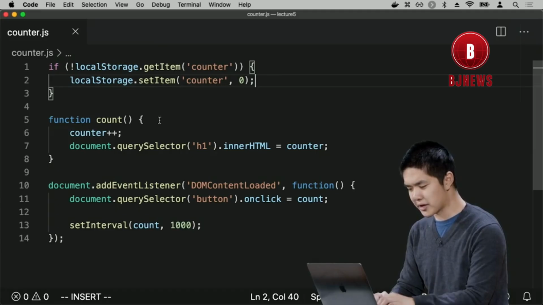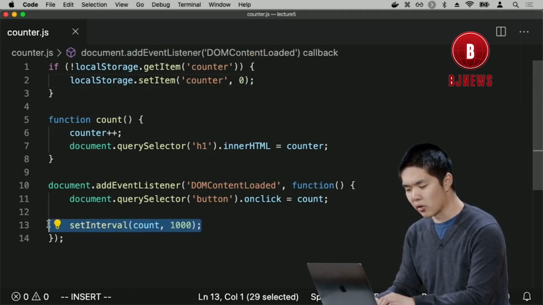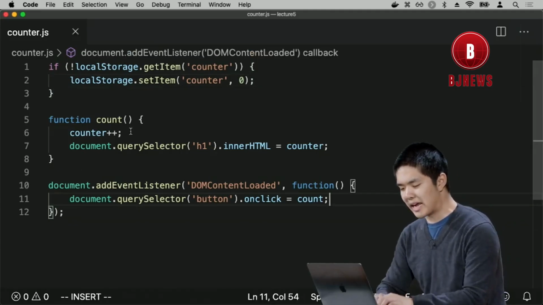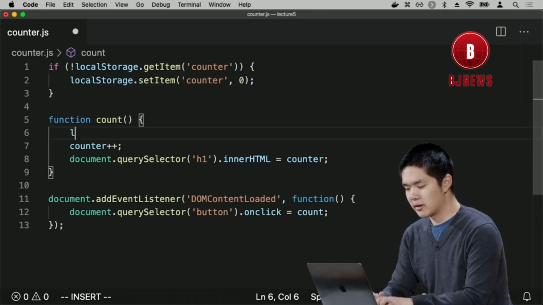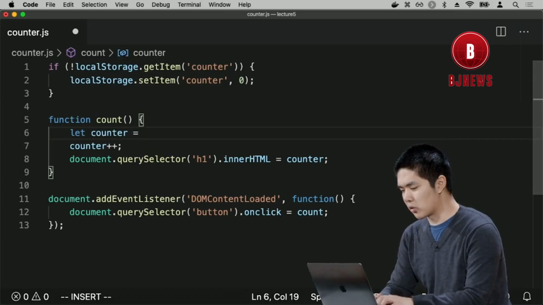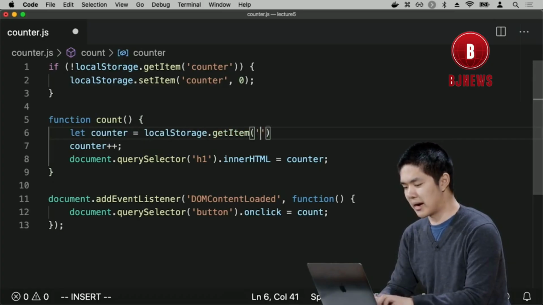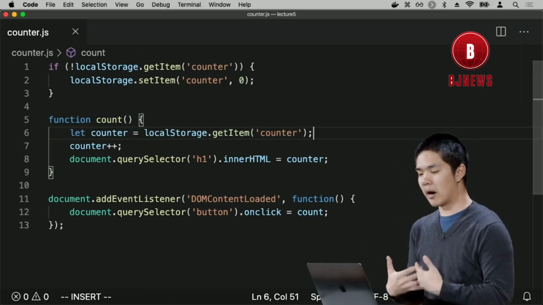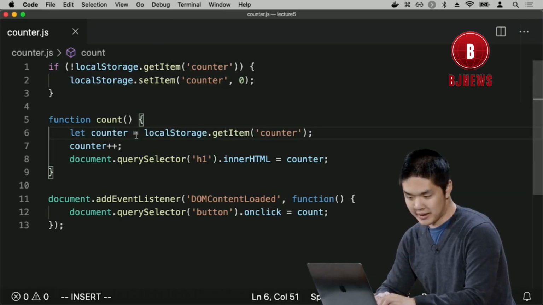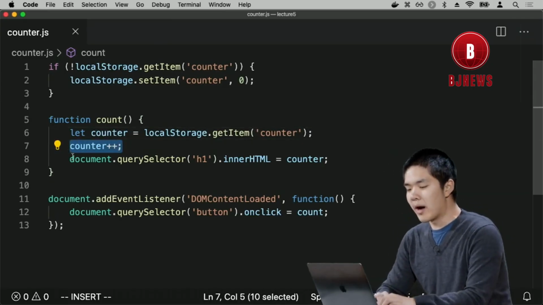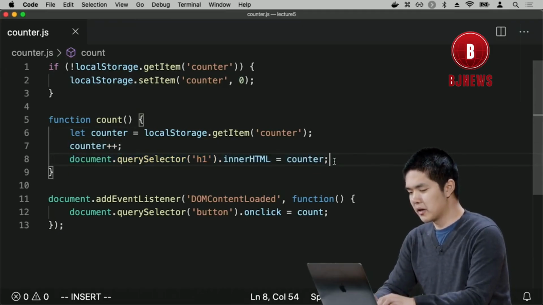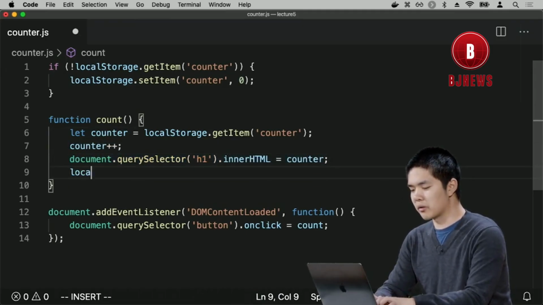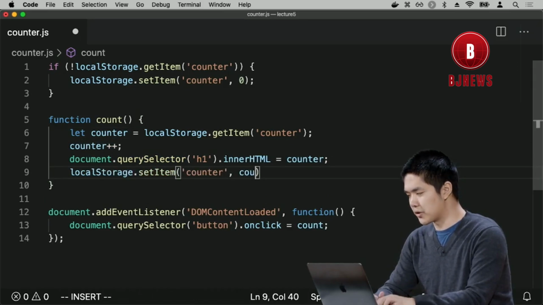And so now what needs to change? I'll go ahead and get rid of the interval so that it only happens when I click on it. But what should this count function actually do? Well, first, let me get the value of the counter. Counter is going to be whatever localStorage.getItem counter is. I'm going to get the counter out of local storage. I'm going to increment it, counter plus plus. We'll set the value of this h1 element's inner HTML equal to that counter. But the last step is I'll also do localStorage.setItem counter, equal to the new value of counter.